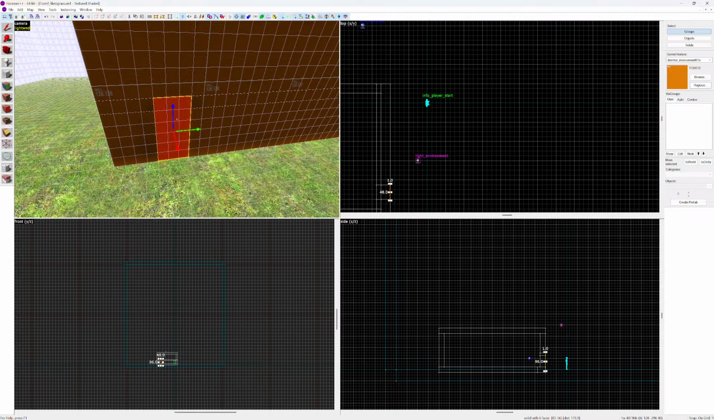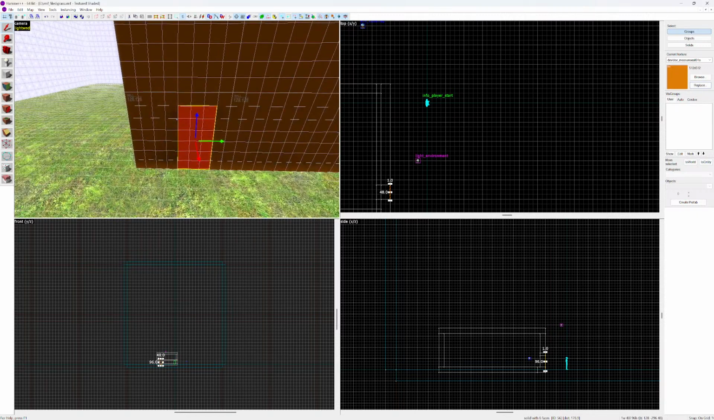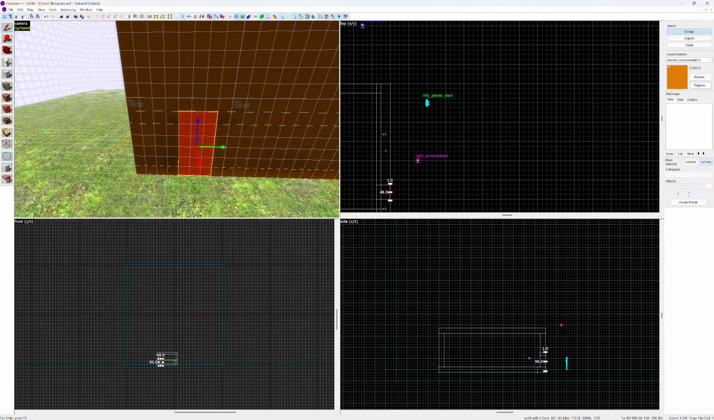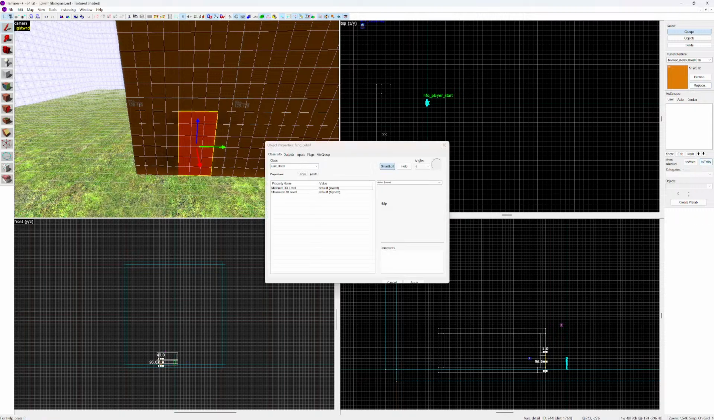But all you have to do is actually turn this brush into an entity. You do that with this little To Entity button right here. I'm going to click that, and a panel is going to come up, and we're going to call this func_door, and specifically, we want func_door_rotating. We're going to hit apply.